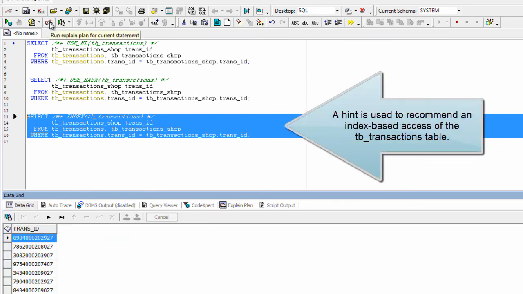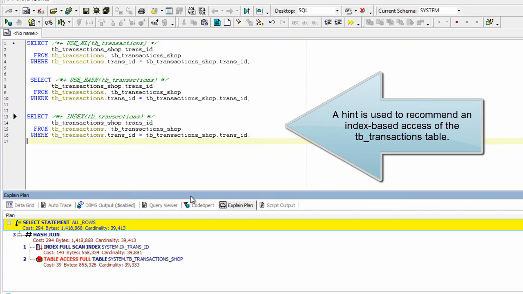A hint is used to recommend an index-based access of the TB transactions table.